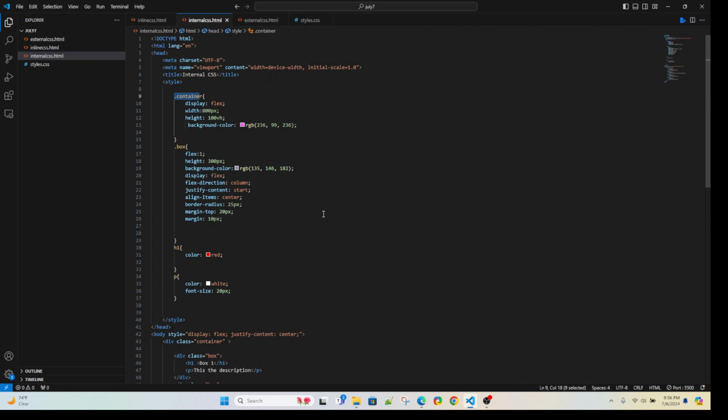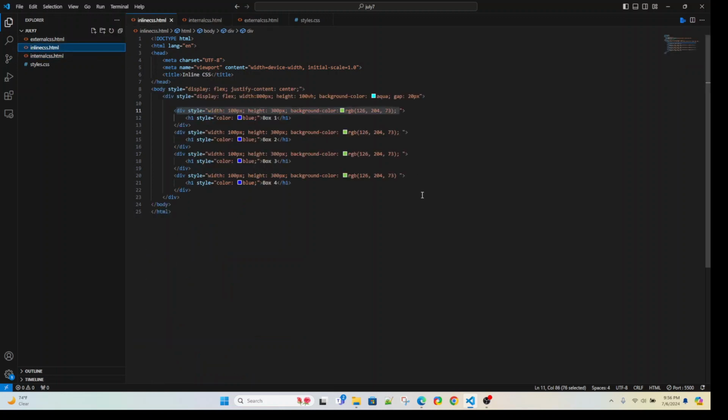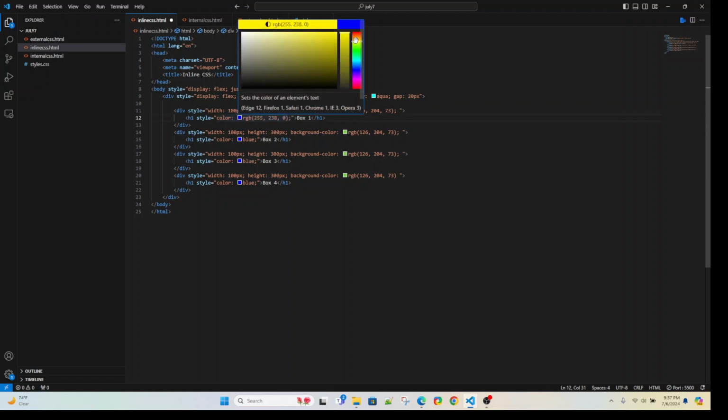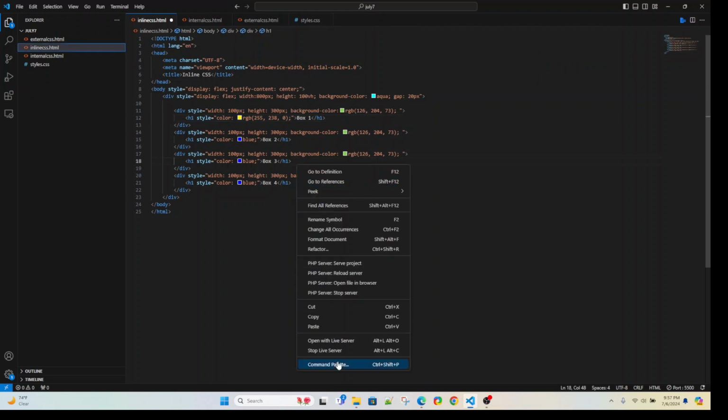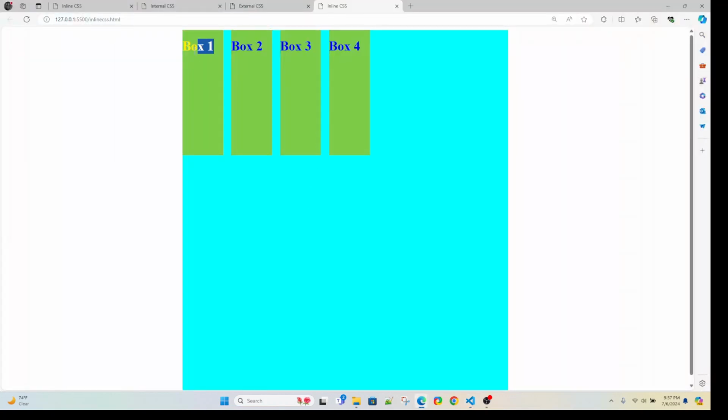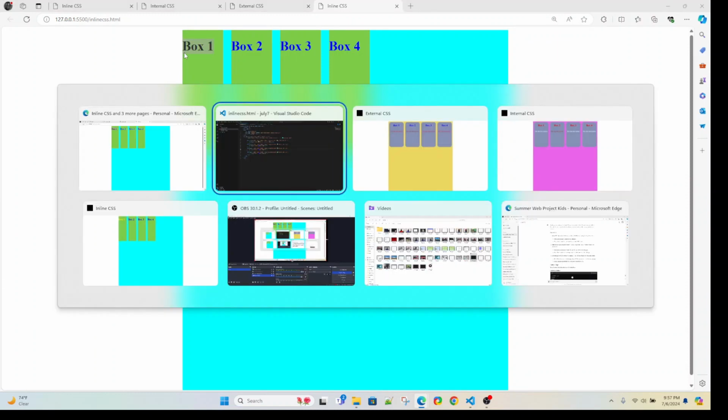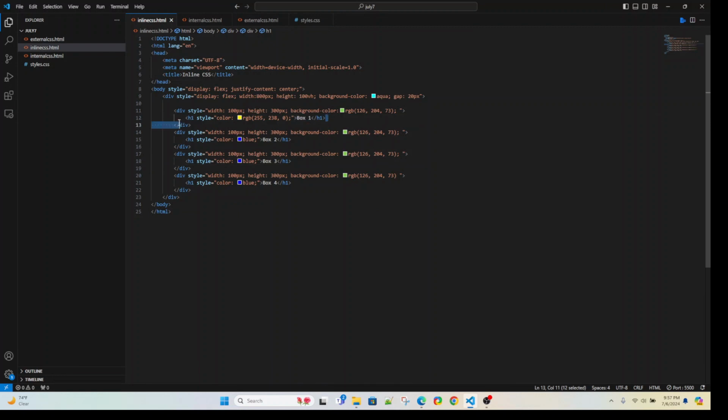Let's see advantages and disadvantages. Okay, so the advantage of inline is it is easy to control this part here. It is close to this. We can change this one, now it is red. It is close and we're able to change that. That's an advantage. You can control each one individually.